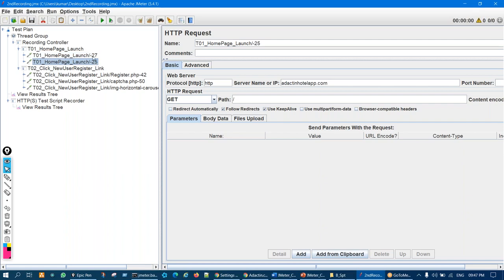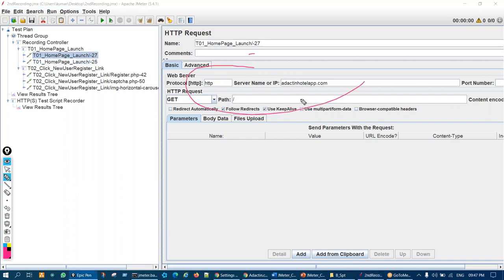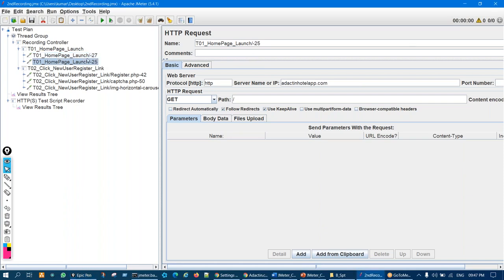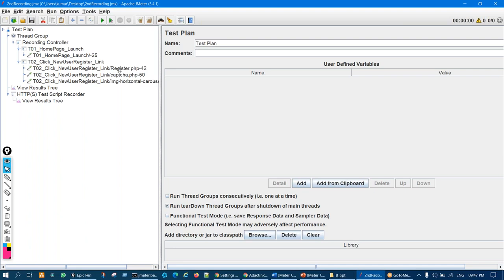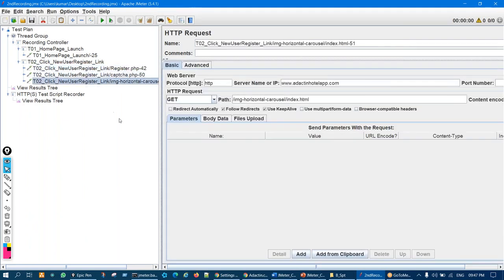Okay, again I'm saying, you see this 27 and 25, they are same request. Everything is same. So they are same. Okay, so sometime it can happen. So you can delete one in the final. And these are the three requests, right?